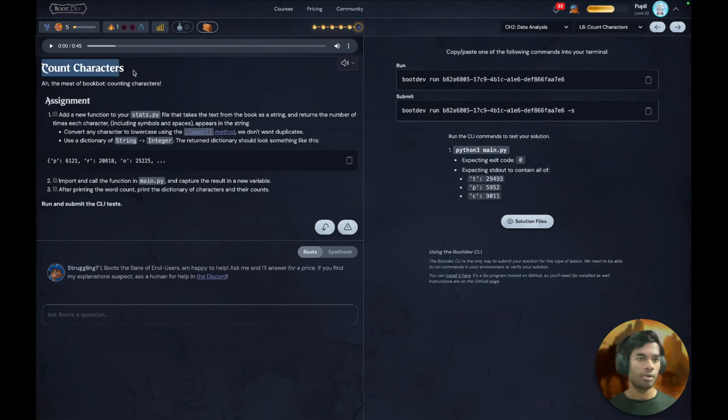Experience is growing, and the meat of Bookbot, counting characters. Go forward character by character. A dictionary to store everything. Add a new function to your stats.py file that takes the text from the book as a string and returns the number of times each character, including spaces and symbols, appears in the string. Convert any character to lowercase using the lower method. We don't want duplicates. Use a dictionary from string to integer. String will be the key and integer will be the value. The return value is a dictionary of characters and their counts.